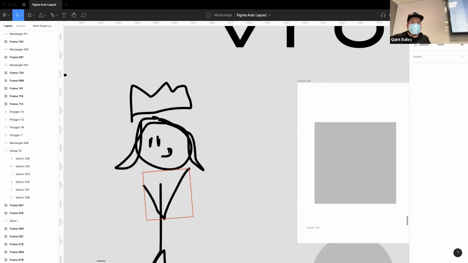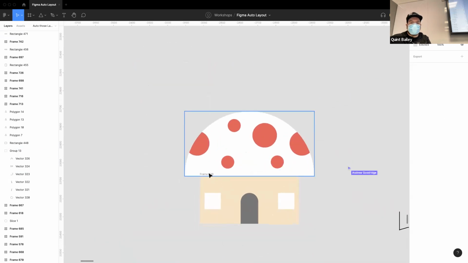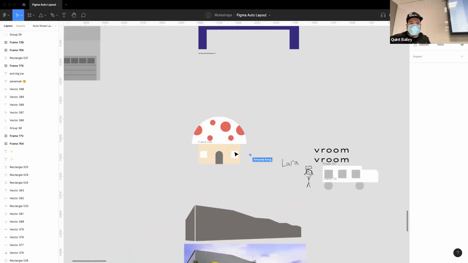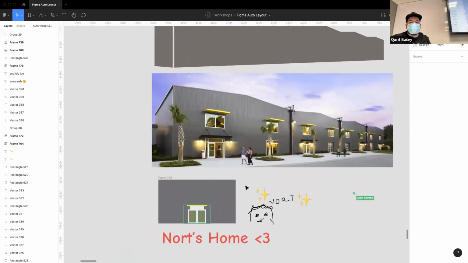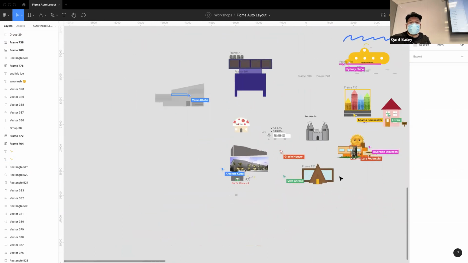Look, you made the mushroom. Amanda, it's really nice. Nice. We got an auto layout there too. He's on an anti-Savannah tirade right now. He's having nothing to do with me.